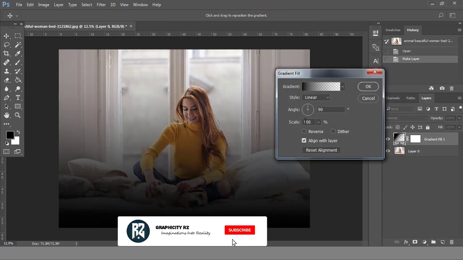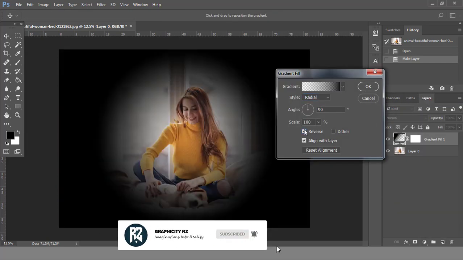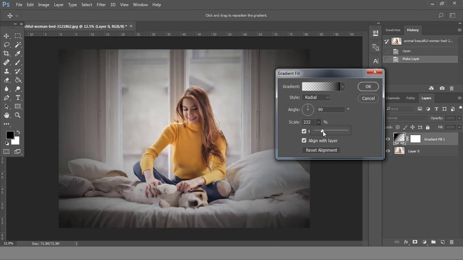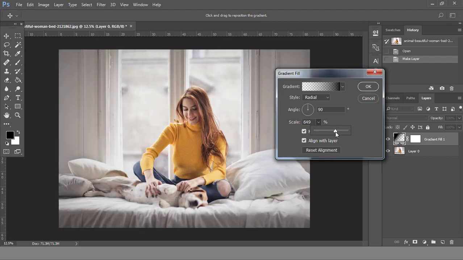First of all, create a gradient layer of color black to nil, set style to radial and reverse it. Adjust the scale as required and just click OK.